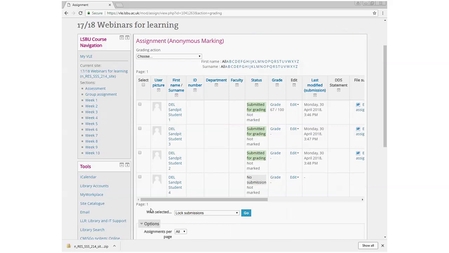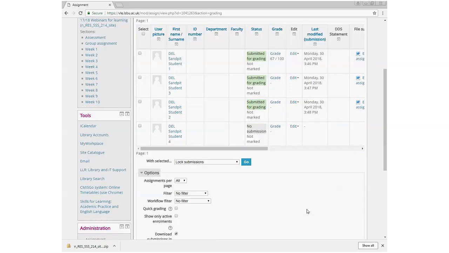And as you can see now, the identifier has gone and it's been replaced with the student names. So these are dummy student accounts that I've created, but normally you'll see their first name and surname, and you will see their student ID numbers. But this is after the marking has been done. Okay, so all of that has been complete.